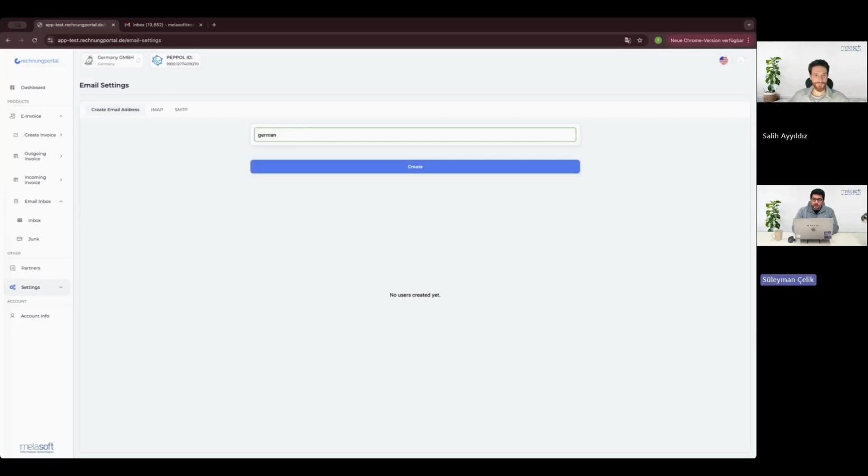Okay, Germany GmbH, and this is our test platform, so that the invoice will be created and the email address will be created with adding test. And as you can see, this is a test address. So what is the business scenario here?